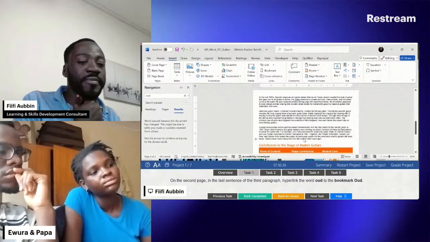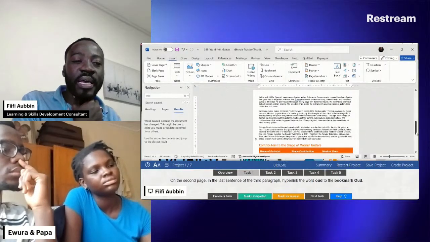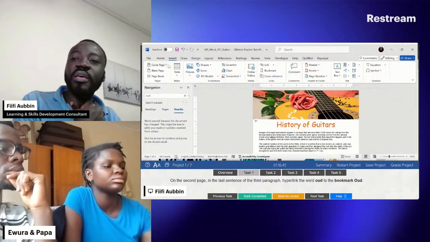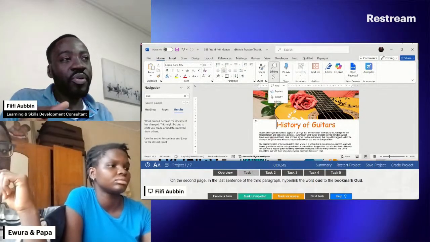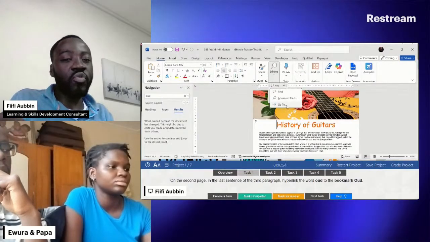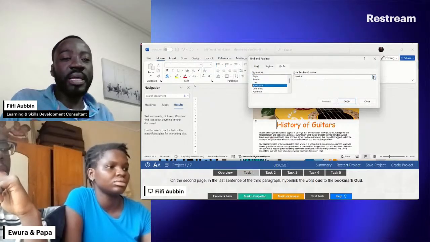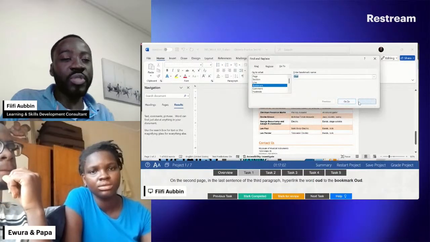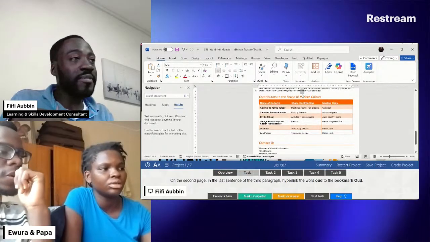Does that make sense? Yes. So if I want to go to my bookmark and I happen to be at, let's say, the first page, I'll go to Home, then to my Editing group. Within the Editing group, under the Find drop-down, we have Go To. Then I come to Bookmark, then I look for OUD. I hit Go To, and it takes me to my bookmark OUD. Does that make sense? Yes.